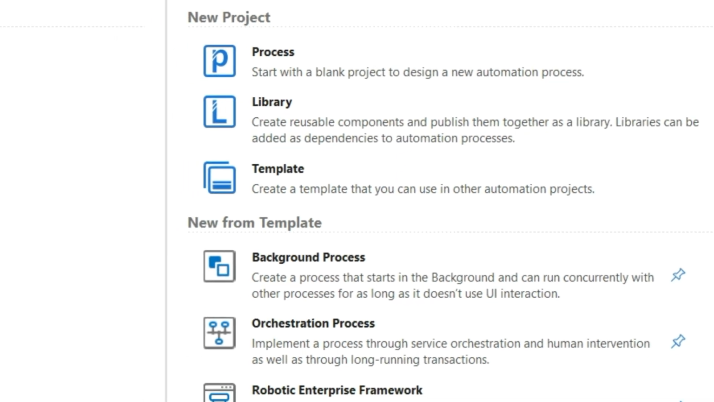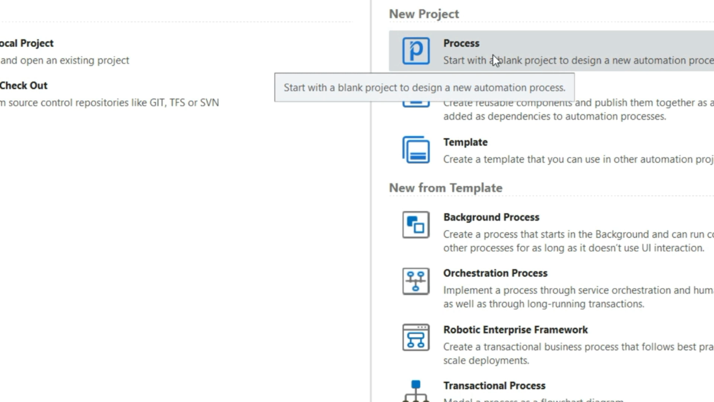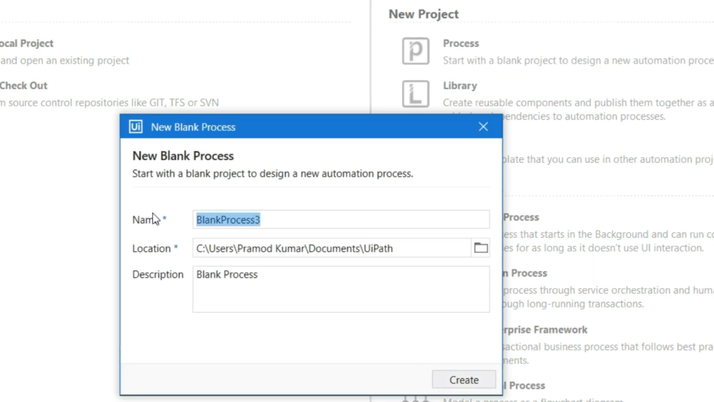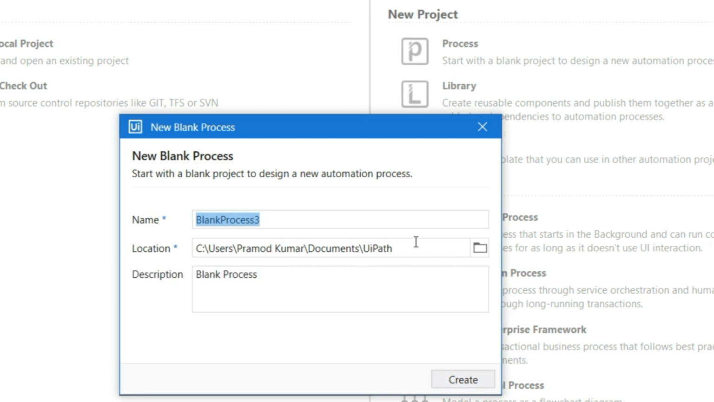Now we are going to write a very simple hello world script in UiPath, and for that I am going to use the simplest way, which is a process. I'll click on this process. It creates a new UiPath project. It will ask you the name for this project and the location. Since I'm creating a process, it will create some files also.